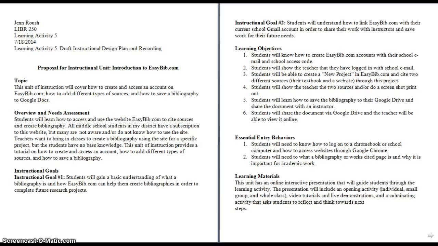Jen Roush, Proposal for Instructional Unit, Introduction to EasyBib.com.